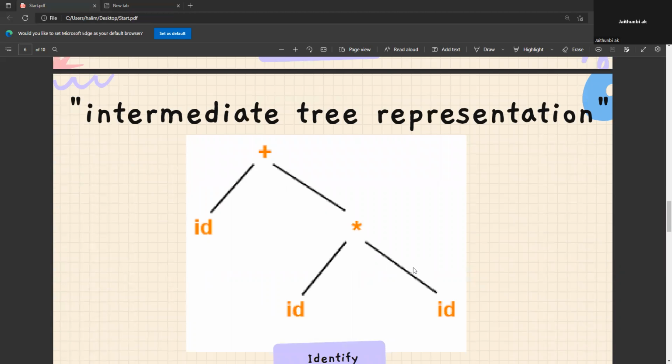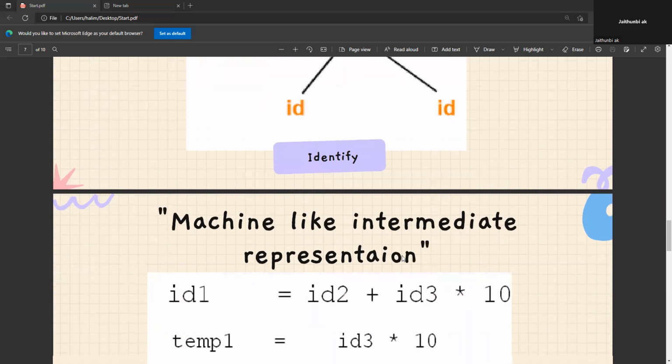Okay. The second one is the tree representation. Student, can you identify what is this phase of the compiler? ICG. Right. This is intermediate code generation, where first we are supposed to find the parser. That is the second phase of the compiler where we check the syntax analyzer. And then in the third phase, we find the intermediate code. Now, after drawing this syntax tree, we are going to find the intermediate code. Let us go to the next one.